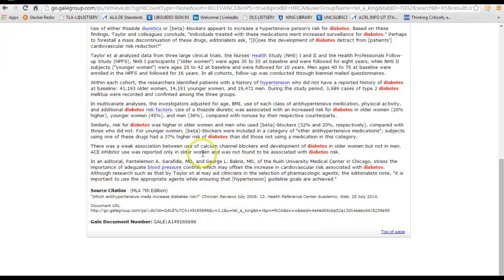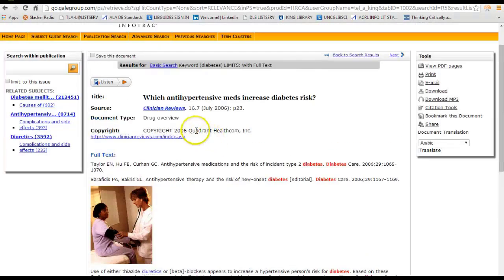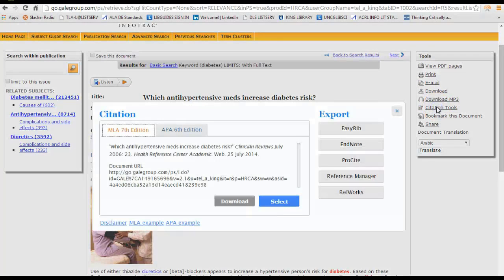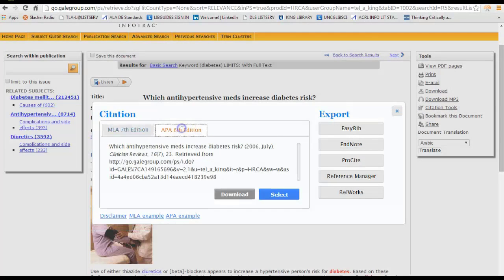Normally you can read it on the screen. You'll see the source, in other words where it was published, the volume and the issue number. You can view it as a PDF, print it, email it, and there's also citation tools. If you click on citation tools, it'll show you how to cite it in MLA or APA.